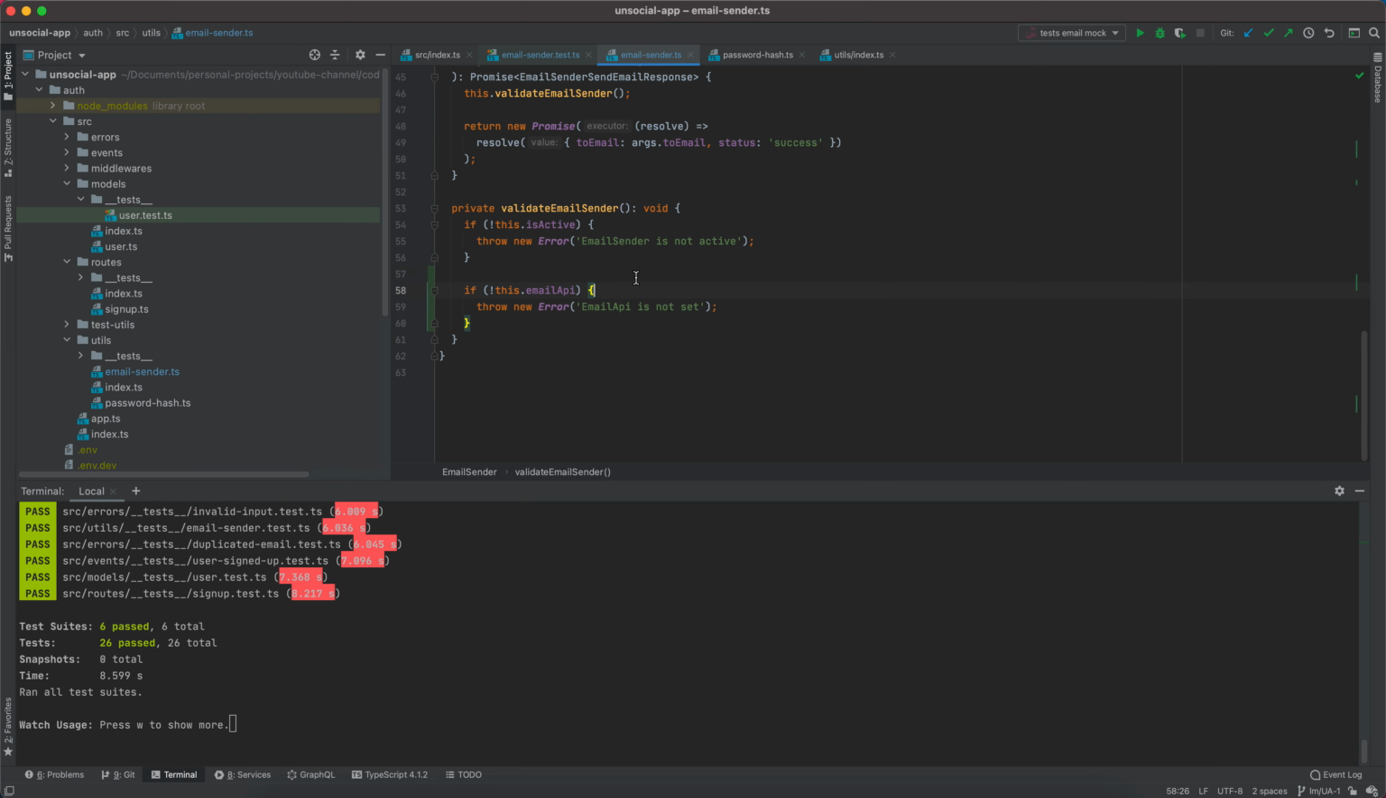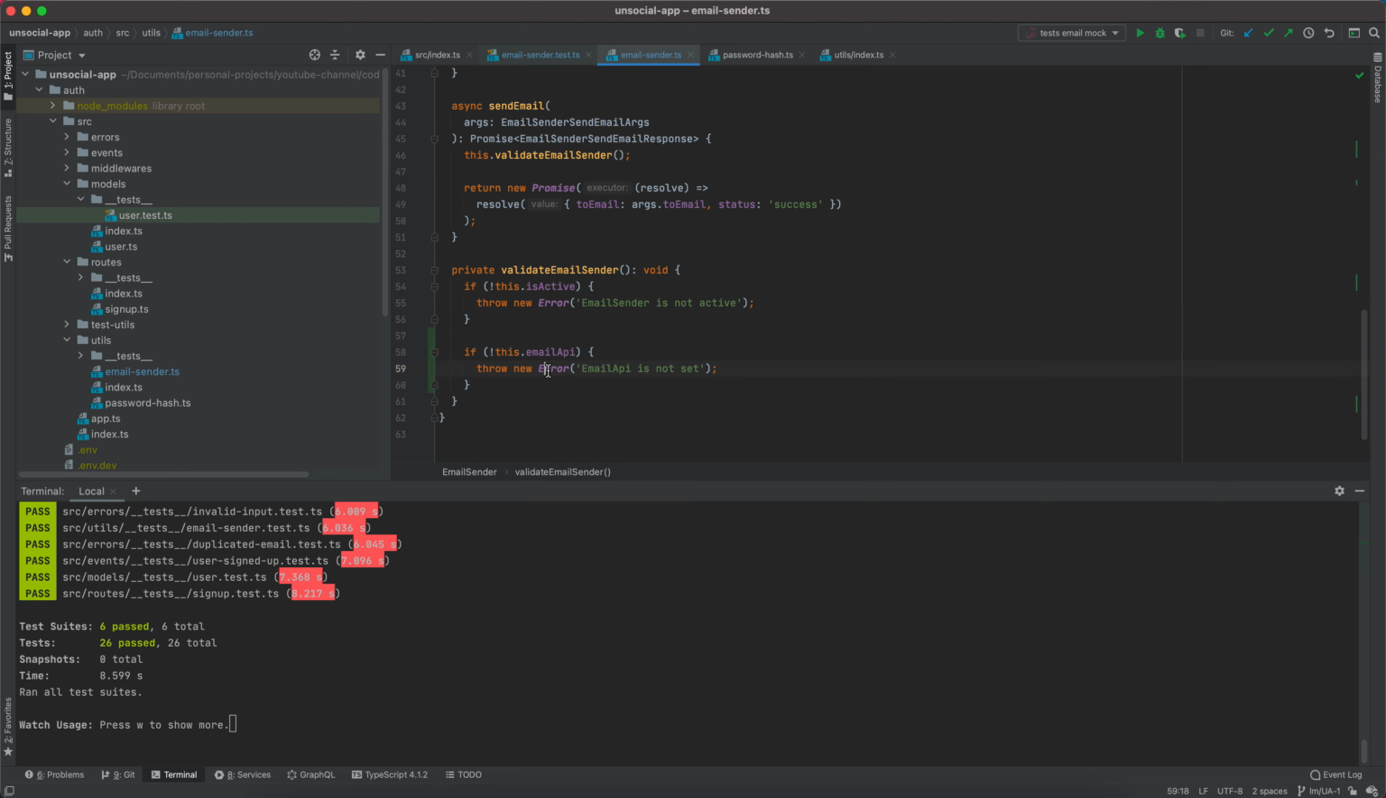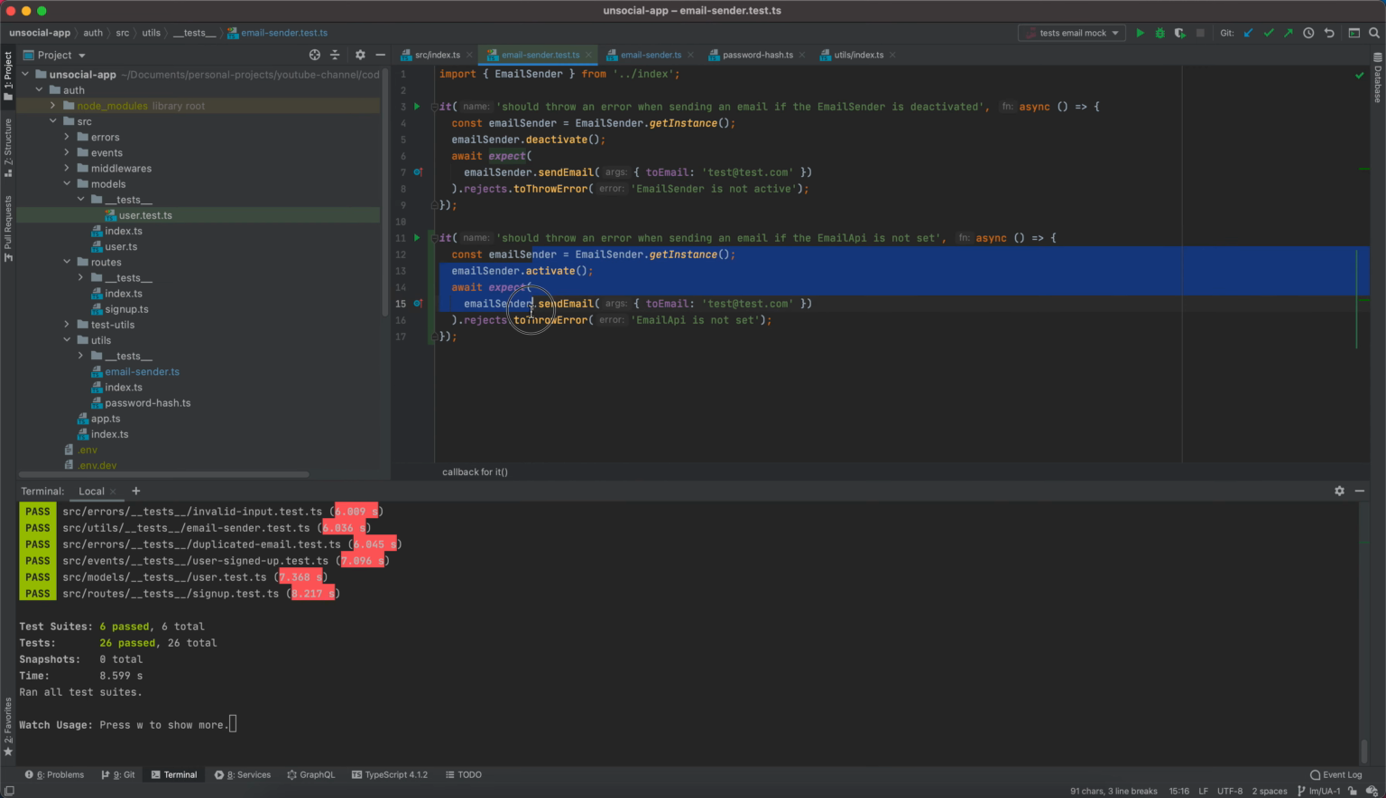Exactly, now we are successfully checking whether the email API is set or not, and we have an additional test in order to check and throw an error in case the email API is not set.